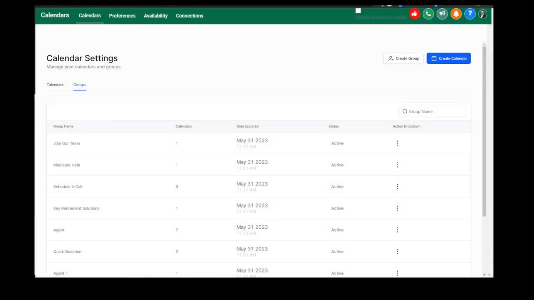Here's our online booking calendars that sync with your Google and Outlook. We'll integrate that once we connect them here. And to give you an idea, here's the Medicare help one that I use.